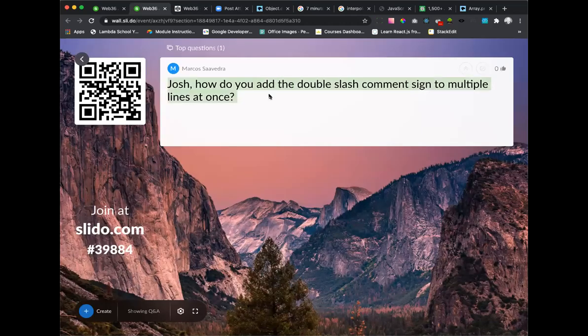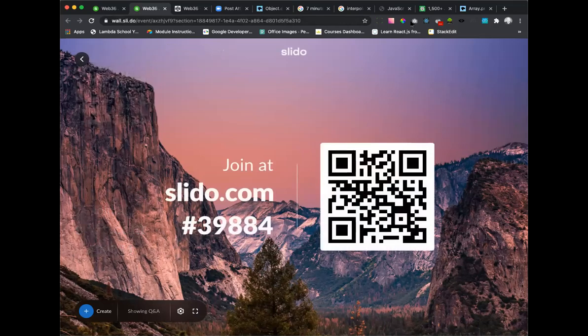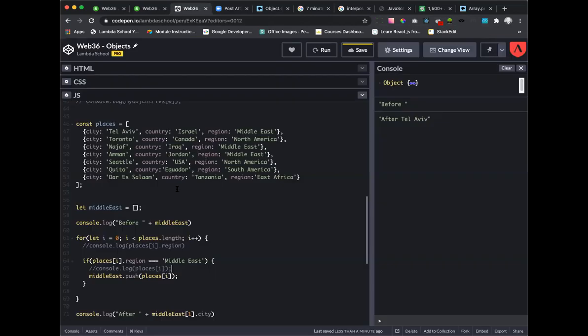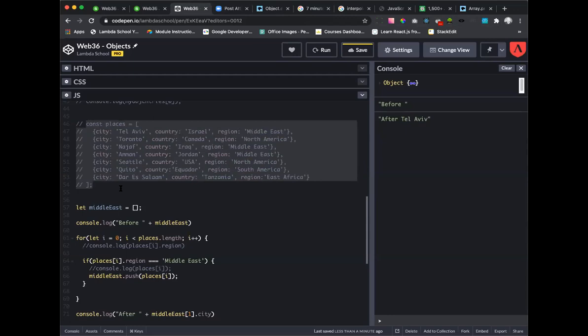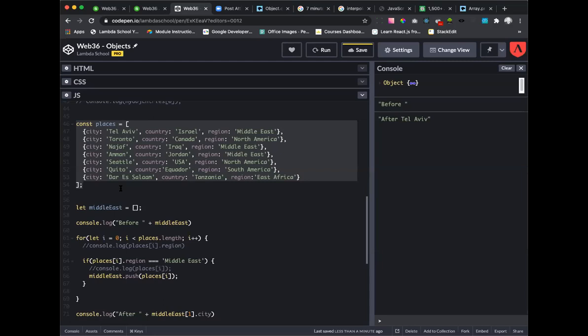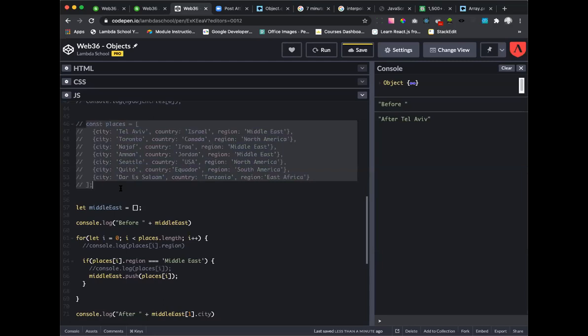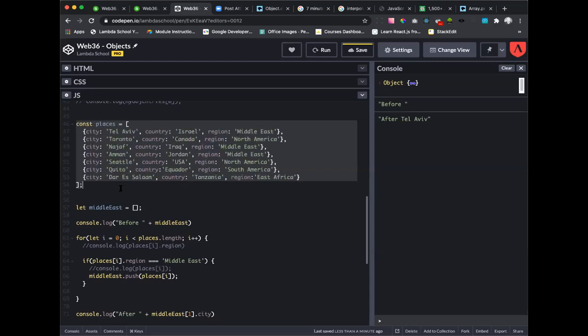Josh, how do you add the / comment sign to multiple lines at once? So what I do is I'll grab all of the code here with my cursor, and then I'll use Control-/, and it'll just do a big old chunk. That's super helpful. Then Control-Z to undo it, of course. Or you can do Control-/ again to do it again. Pretty nifty.